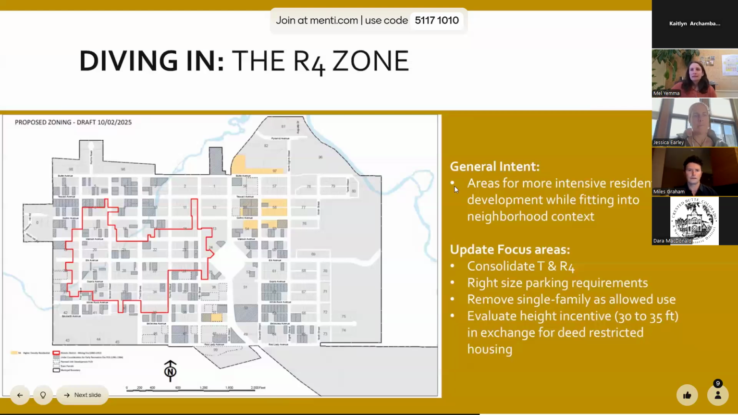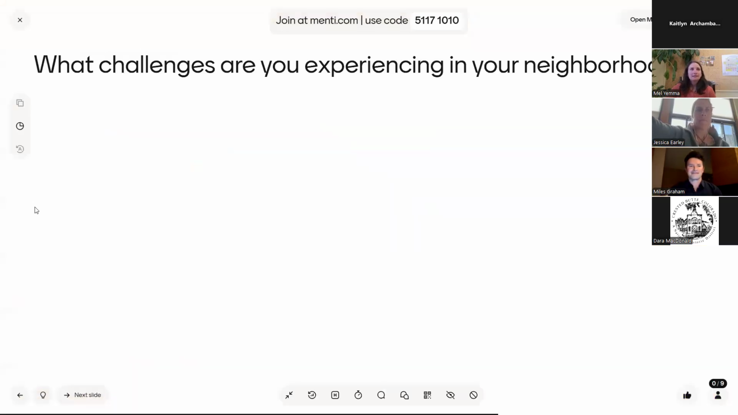So some other things we're going to talk about getting into today, the details of, aside from that consolidation, is right sizing parking requirements, removing single family as an allowed use in this multifamily zone, and evaluating a potential height incentive for more deed restricted housing. But before we dive into the details, let's hear from you. What challenges are you experiencing in your neighborhood or in your zone?